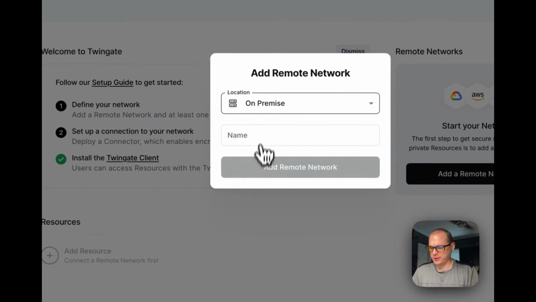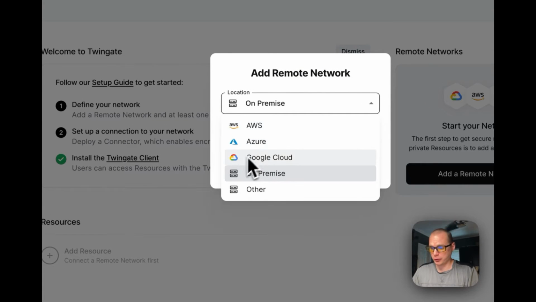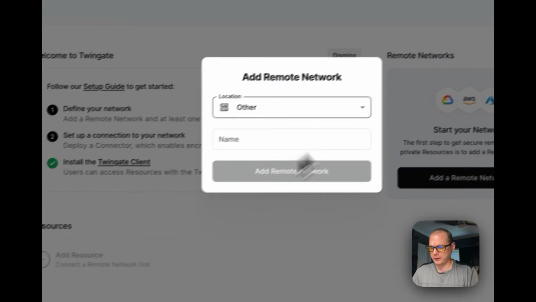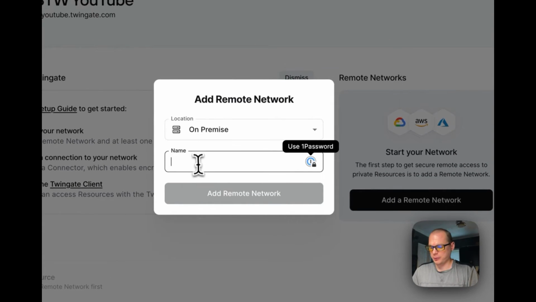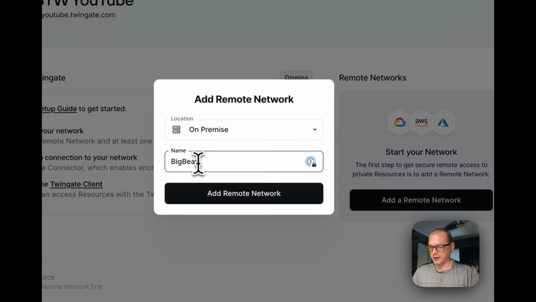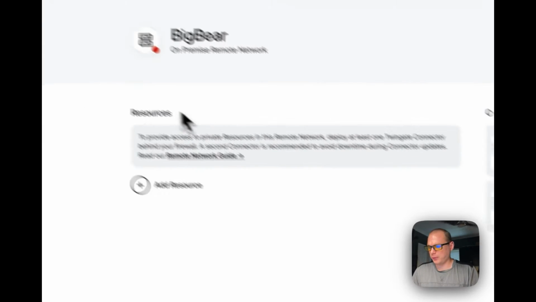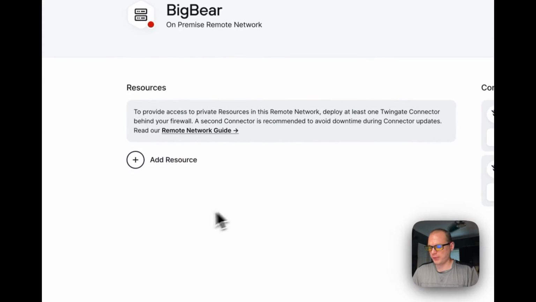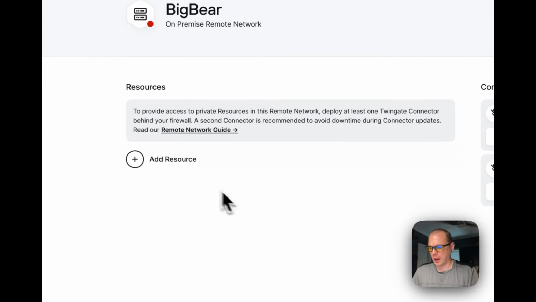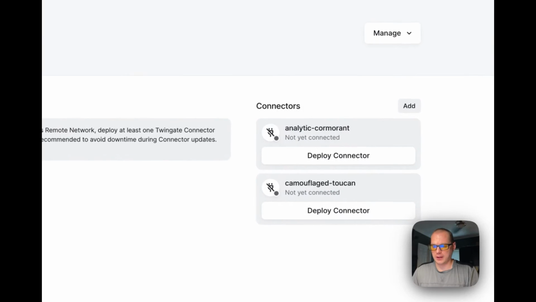I'm going to say on-premise. You have AWS, Azure, Google Cloud, on-premise, or other, if you have other. So I'm going to say on-premise, and I'm going to name it Big Bear. Okay, I'm going to add a remote network. So now you'll have resources, and that's where you actually connect your IPs and your ports. And now you have connectors.